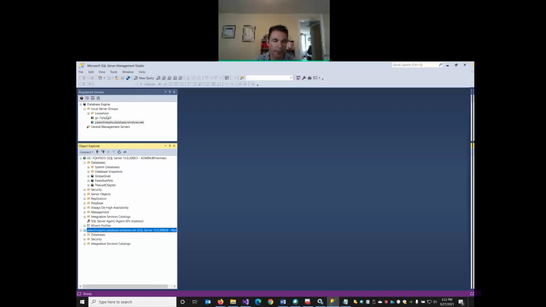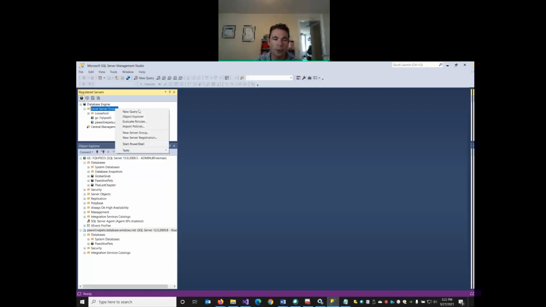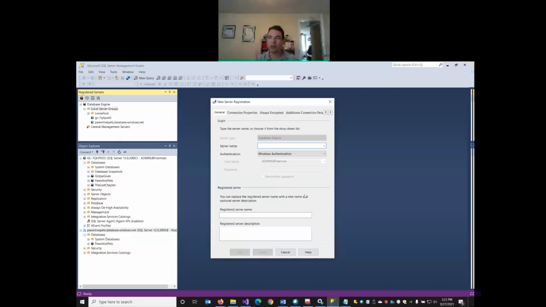To connect to the database, I can now just double click it. I can see the database I created last week. So I'm going to do the same thing with the database we just created. So under local server group, I'm going to right click. I'm going to choose new server registration. So we're going to add and try to save the credentials for our Azure database. So our server will be our server name, whatever you called it, .database.windows.net.